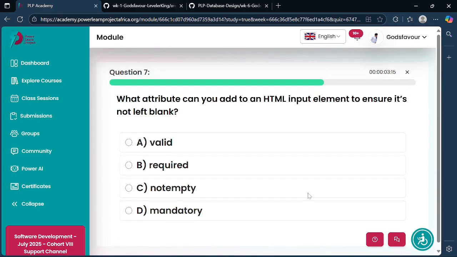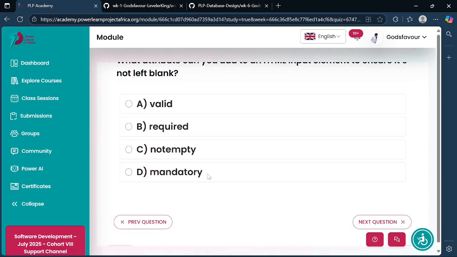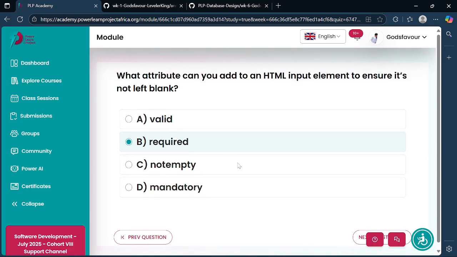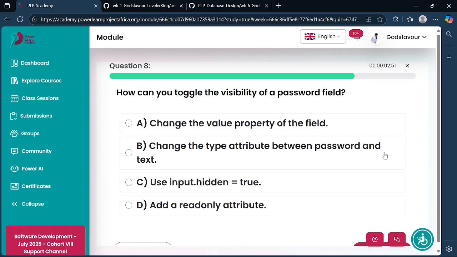Okay, now question 7. What attribute can you add to an HTML input element to ensure it's not left blank? A. Valid. B. Required. C. Not empty. D. Mandatory. Everybody knows this, except if you're not familiar with it. It's actually required that you can add. There's an attribute called required, so without required, you can't skip a particular field.